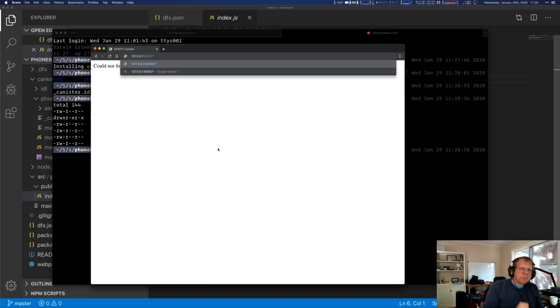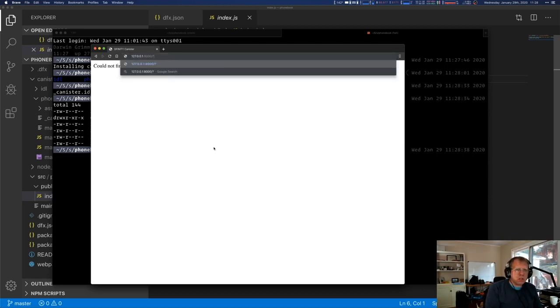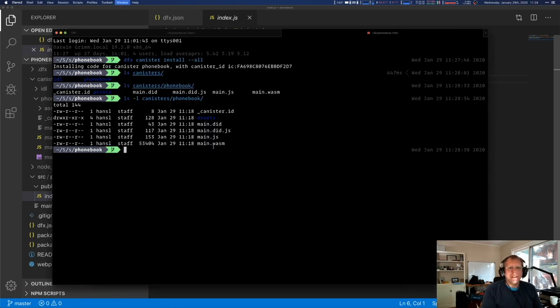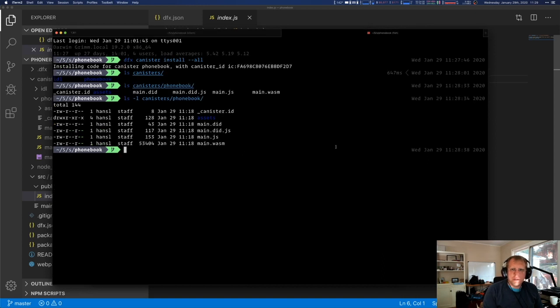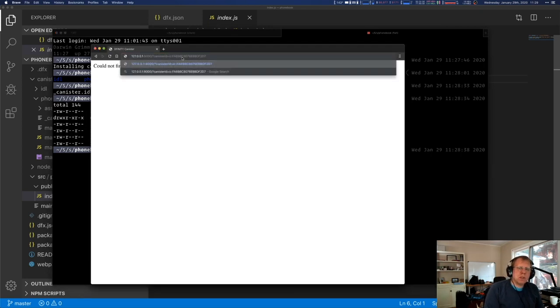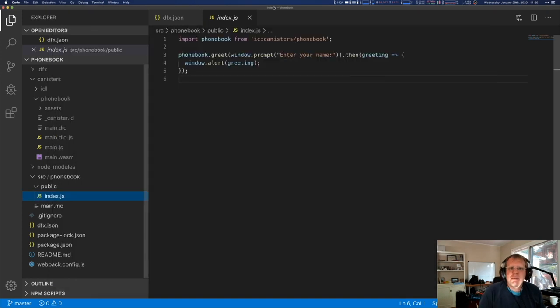Okay. So one way to specify, like if I refresh this, of course, even if we have a canister here, it doesn't do anything. Of course, it doesn't know where to talk. So what I can do is pass the canister ID as a GET parameter. Whoops. That's fun. Where was it? Here. Okay. So it installed code for the canister phone book with this canister ID. Okay. And it asks to enter your name. Hey, that's progress, right? Because we know where we are now.